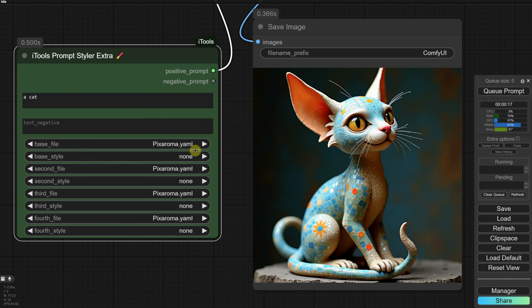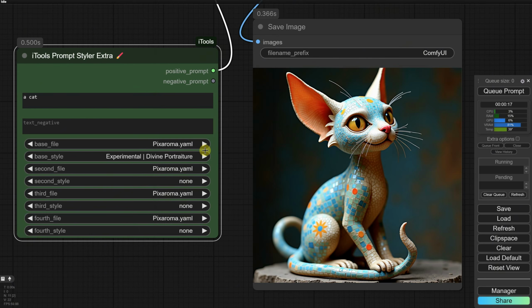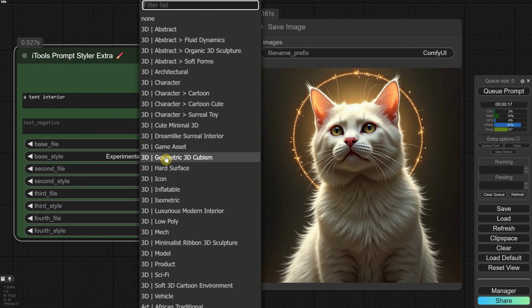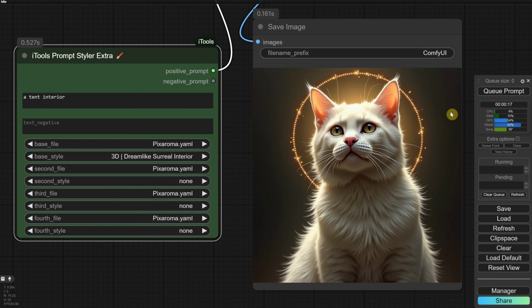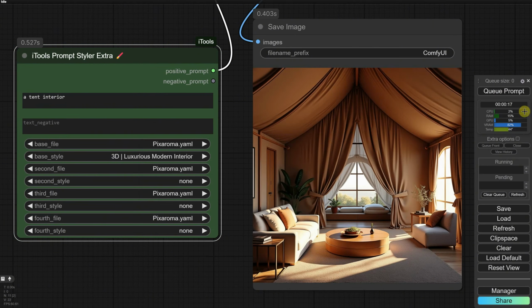I have some cool styles in the experimental one. For example, divine portraiture combined with a better prompt, and another style can give interesting results. Some of the prompts need to be adapted for the style. For example, if I want to do something interior related, I can include an interior prompt and then select the art styles from the list. For example, this dreamlike style always adds clouds and grass inside interiors, creating a surreal look. Or this luxury interior style makes all interiors look more luxurious.